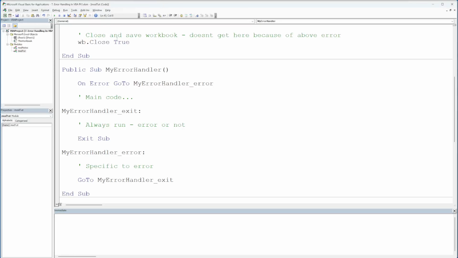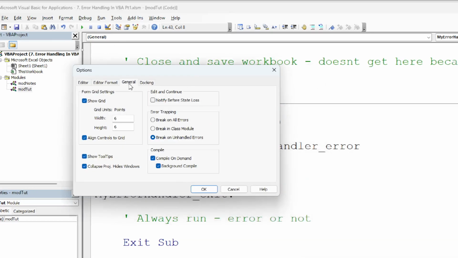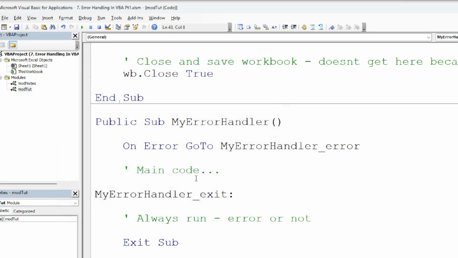There's also one setting you need to ensure is enabled. I think it is by default, but if you go to Tools, Options, and then General, make sure that you have break on unhandled errors. If it's on break on all errors, it's going to ignore your error handler and always break and give you the default VBA error whenever one occurs. So select break on unhandled errors and click OK.